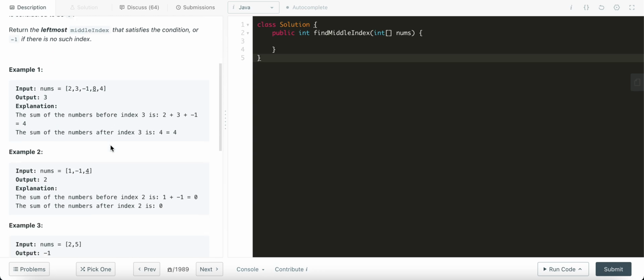So let's check the example. In the first example, nums is given as 2, 3, minus 1, 8, 4. Here 8, the third index (0, 1, 2, 3), is considered as a middle index because 2 plus 3 is 5, plus minus 1 is 4. So the sum to the left of this middle index is 4, and to the right of the middle index that is 4, and those two sums, the left part sum and the right part sum with respect to the middle index, are the same.